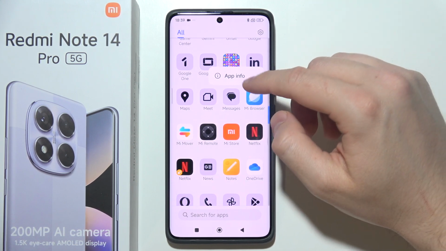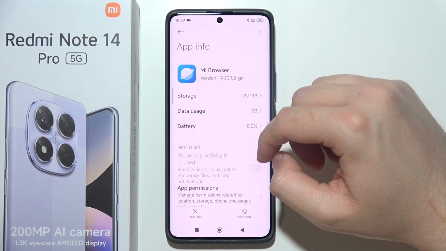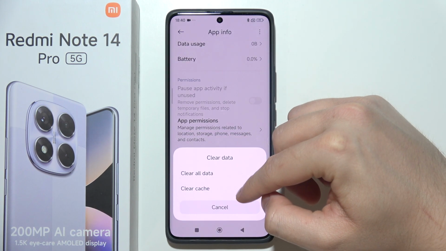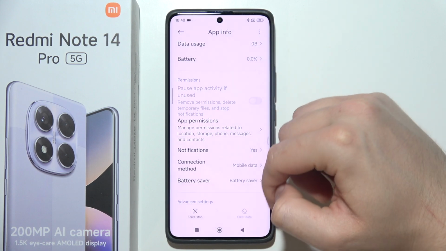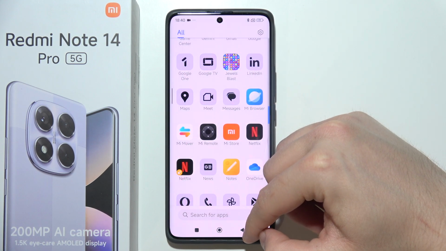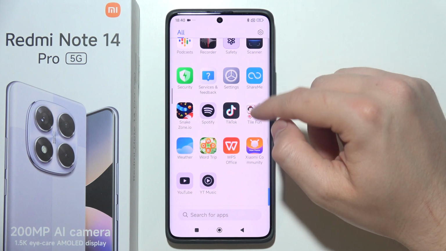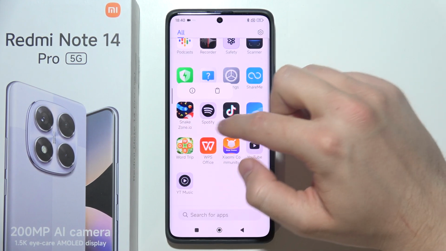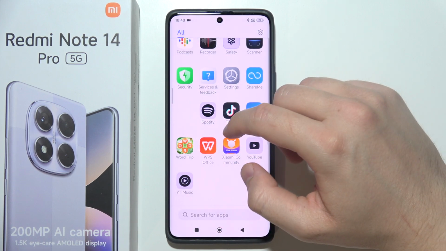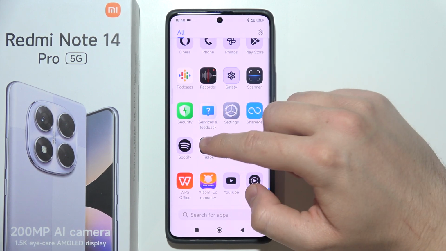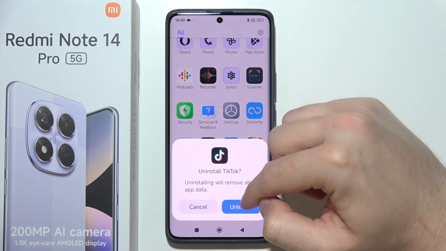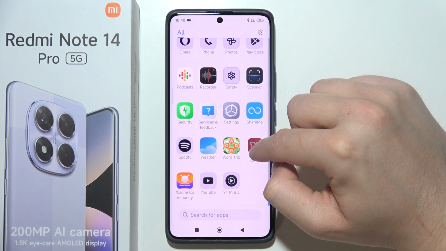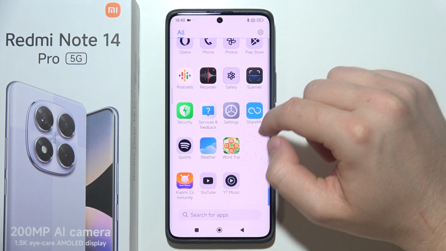So we can additionally try to open up info, and when you are here you can simply try to clear data if there's actually some things right here, so you will actually free up your space with this simple method. And other apps like the Snake Zone IO and some TikTok application, the WPS Office. So that's how we can actually do this one by one. It's actually quite simple, as you can see.